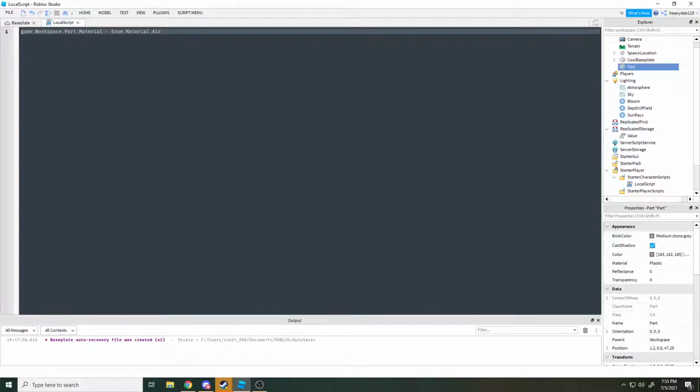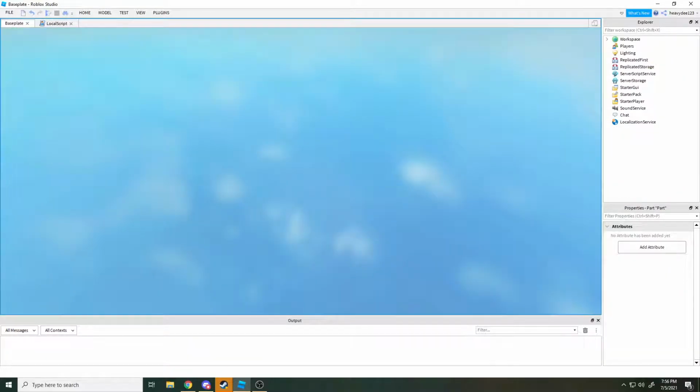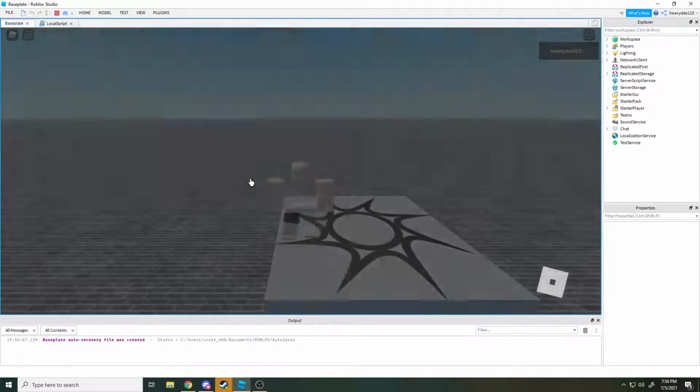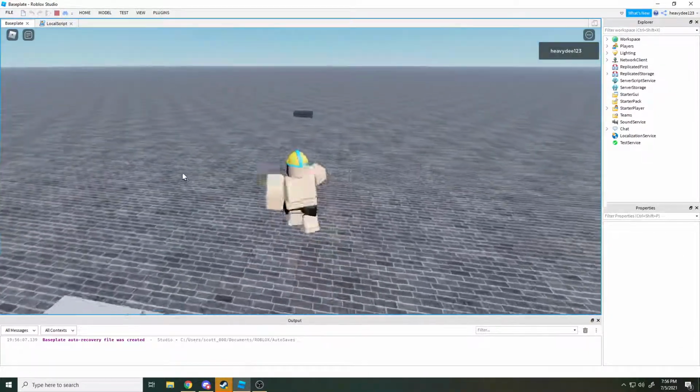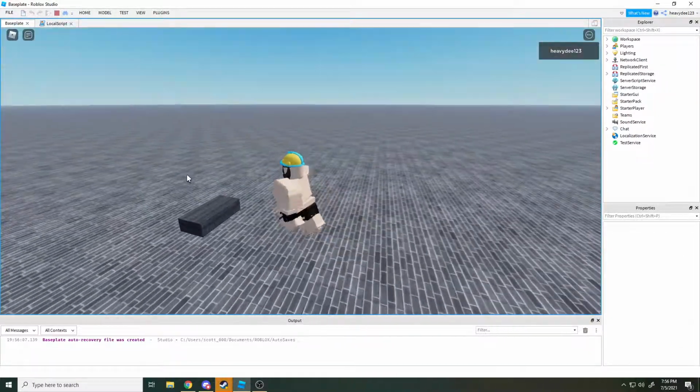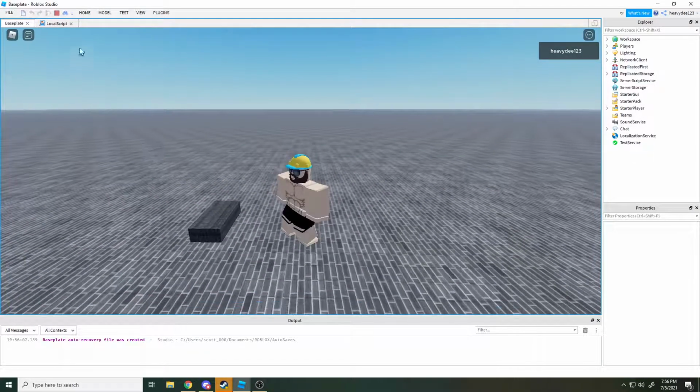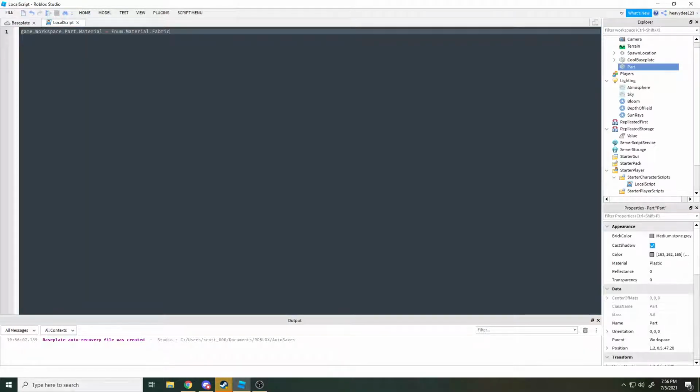But yeah, this is how you would change the material. If you want to change it to, I don't know, fabric, we'll do this here. It was plastic before, now it should change to fabric. Yep. So there you go. Alright, is there anything else?